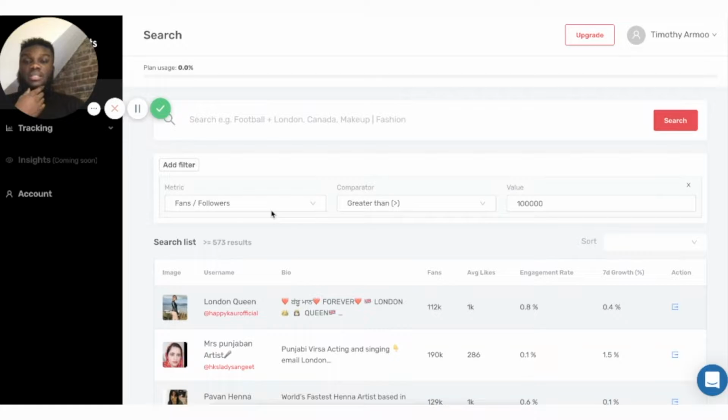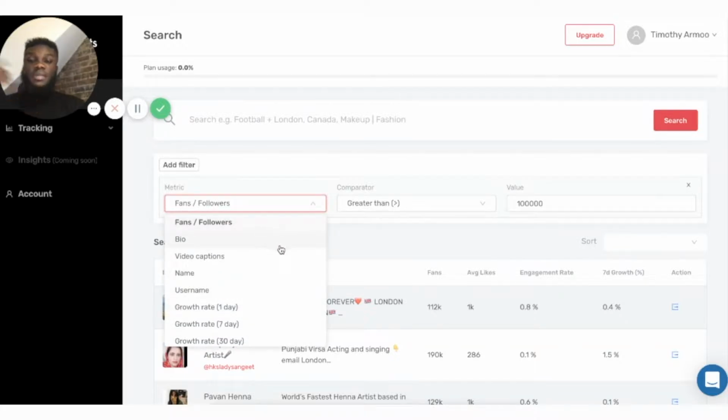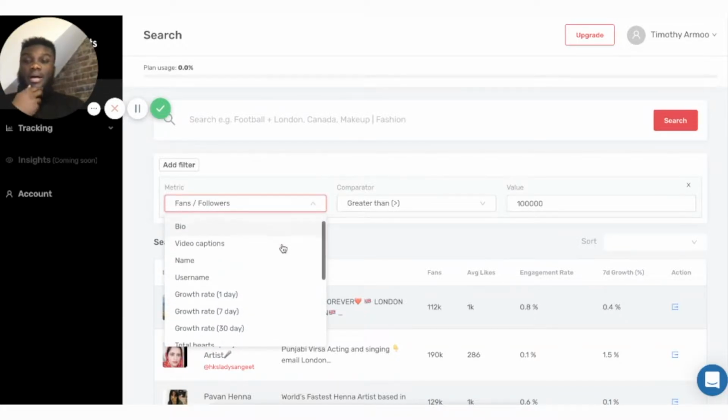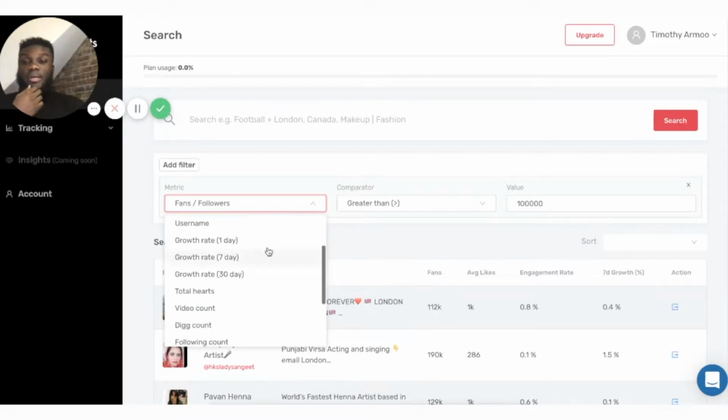People with fans greater than 1,000, people with a specific thing in their bio, or if the video caption says something. This can be really useful if you're a brand and you're trying to find people who work with fast fashion brands: you can put in that the video captions should have ASOS or something like that. Then they probably are someone who's a good fit. And then you can obviously do name, but here's where it gets cool. You can track by growth rate across 1 day, 7 day, 30 day.